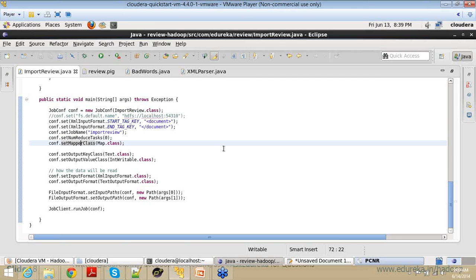Then your mapper class, output key class, output value class, and all that stuff you will be setting up in this. So basically at the very high level you will be providing all of the configuration settings. Then you can see here, this is something which you can focus on. File input format dot set input paths. You are taking the first argument as the input path, you are taking the second argument as the output path.